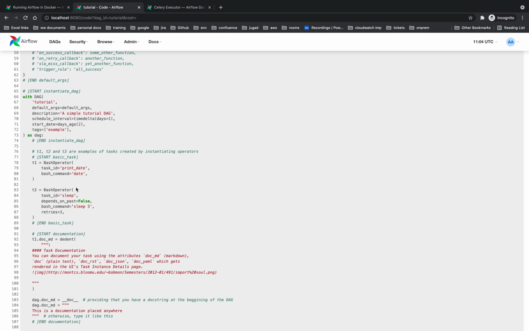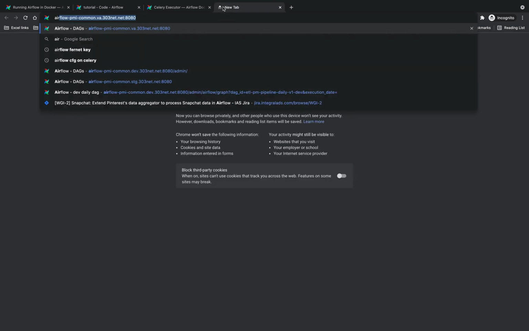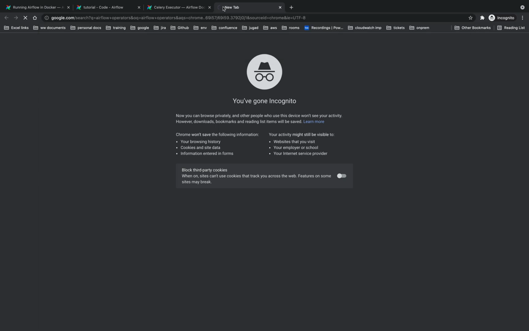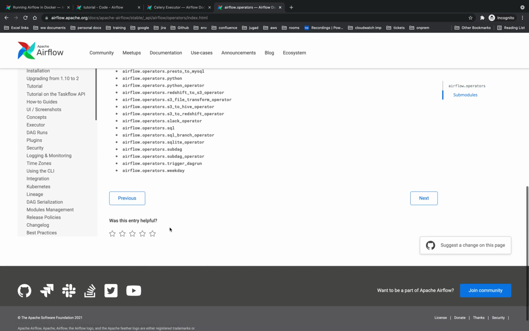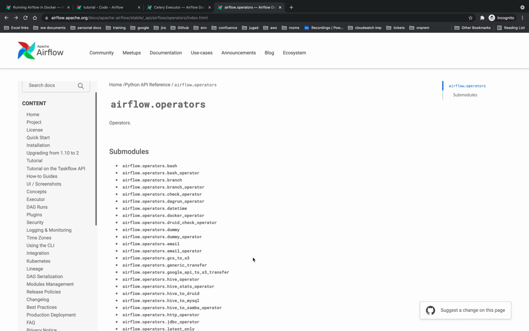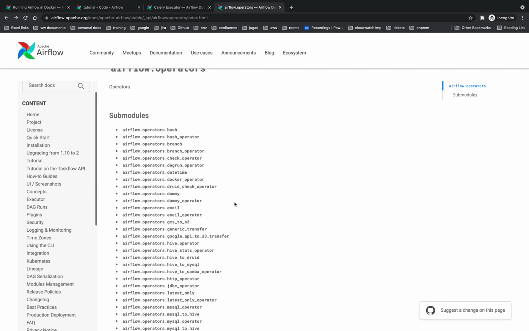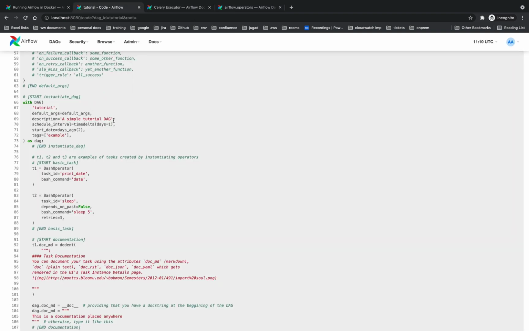So now let's talk about tasks. The tasks are generated when instantiating an operator object. The object instantiated from an operator is called a task, and the first argument for this operator is the task ID, which acts as a unique identifier for that particular task. Now Airflow has a different set of operators provided. If we search Airflow operators, as you can see, Airflow has provided so many operators for different purposes. So we can import any of the operators according to what kind of task we want to create, and we can add those in our DAG.